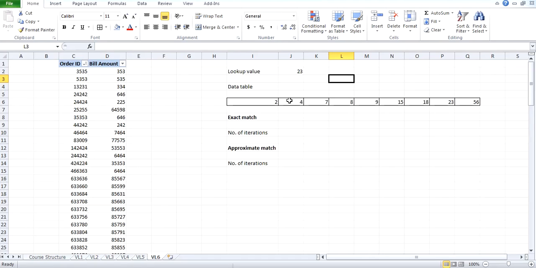Now, how exact match works is it will start from the first number and, one by one, check each number until it finds the number 23. So how many iterations will it take? It will take 1, 2, 3, 4, 5, 6, 7, 8 iterations to find 23. Now let's have a look at how approximate match works.